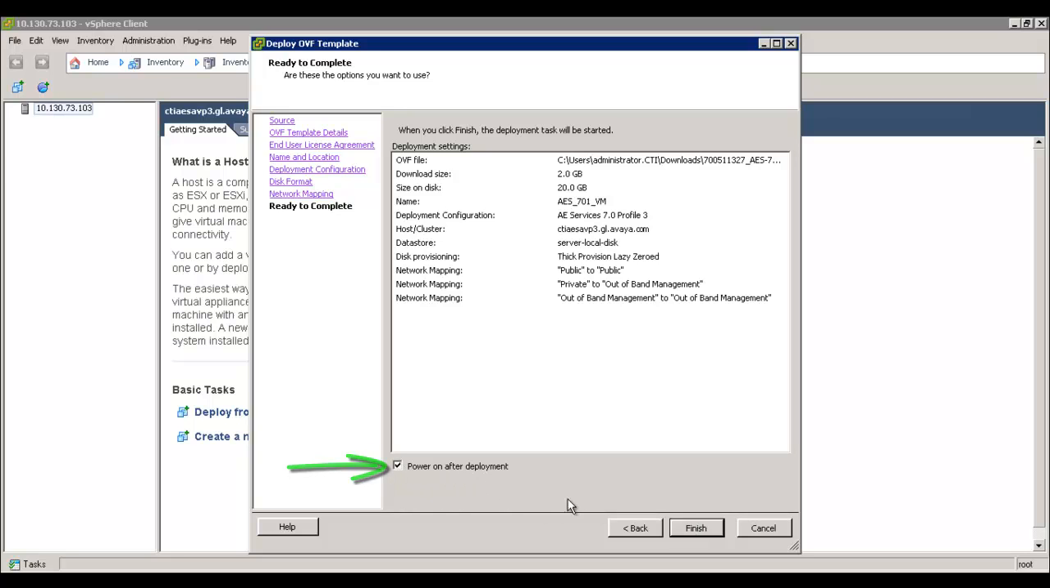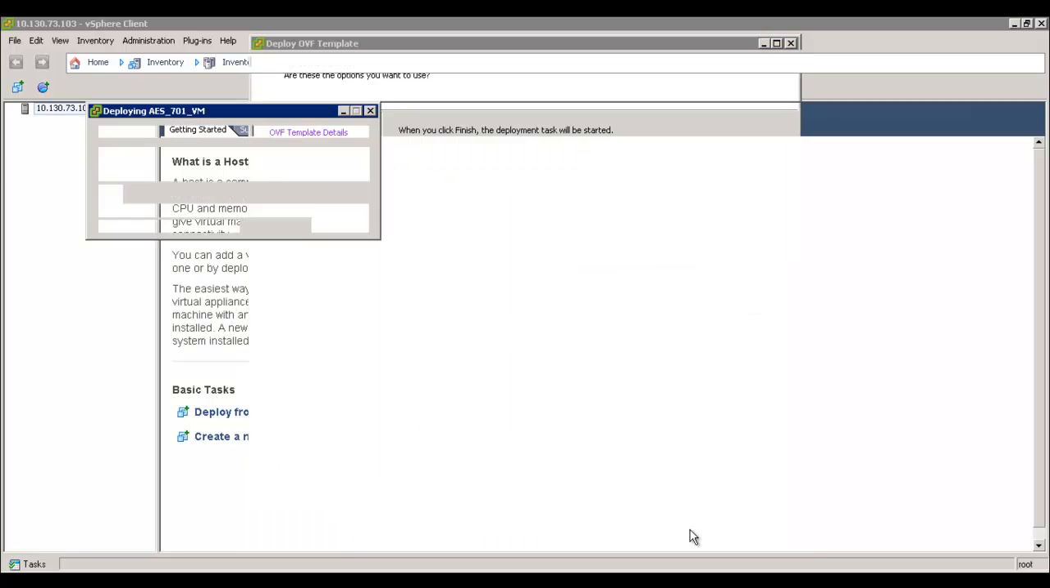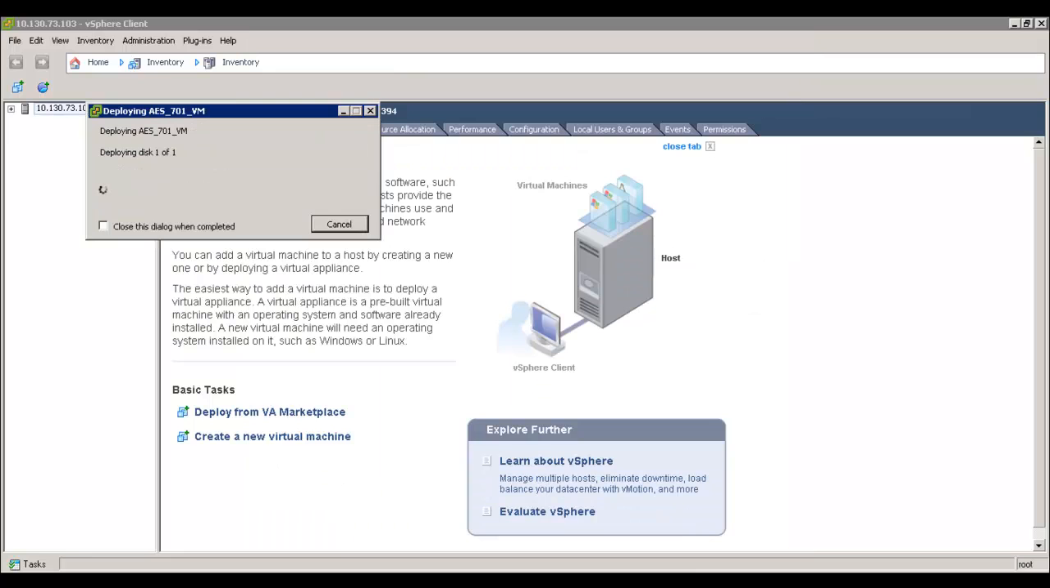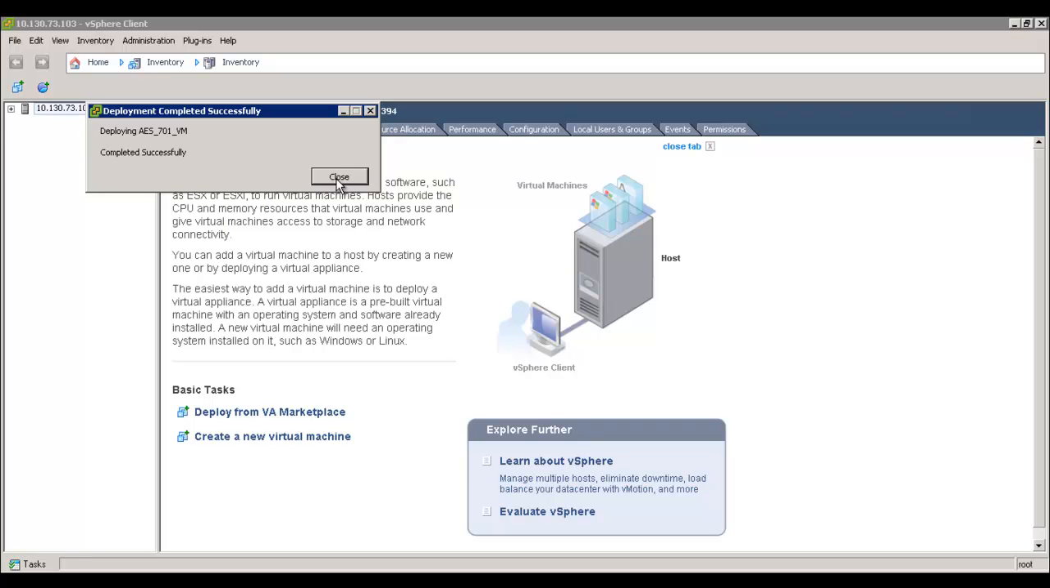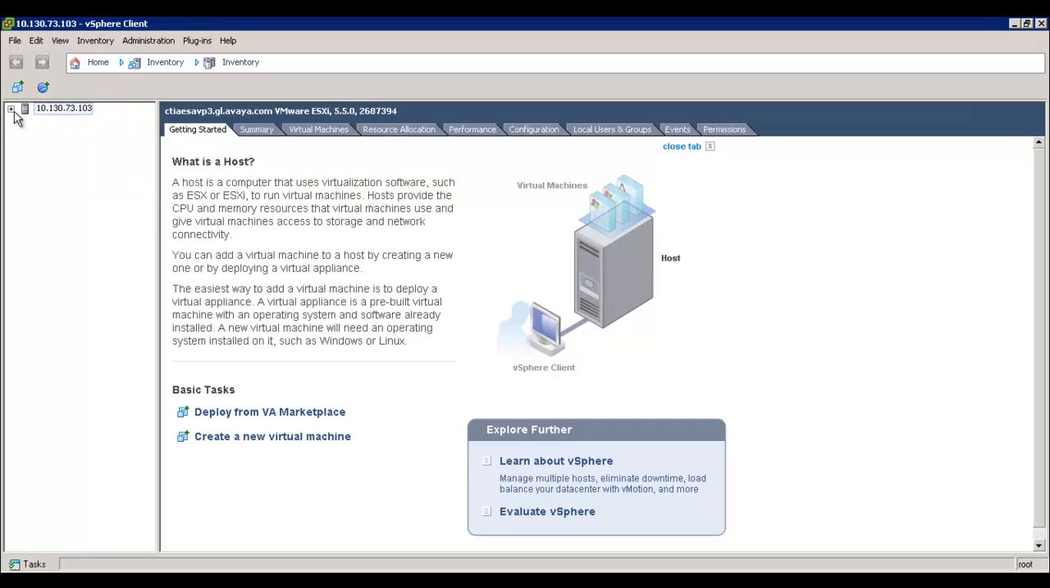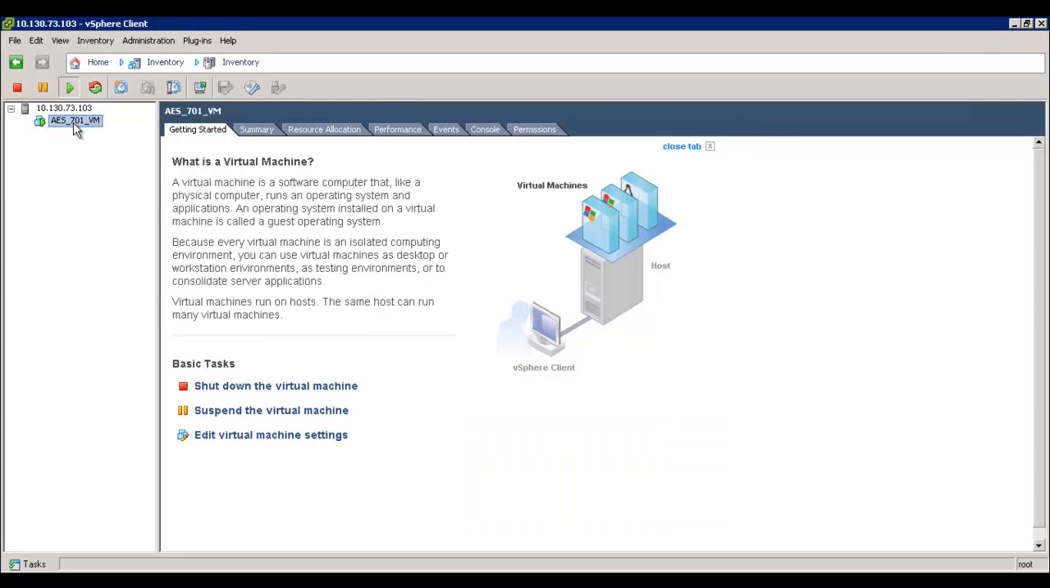In our environment, deployment of the AE Services Release 7.0.1 virtual machine took roughly 3 minutes. Once deployment completed successfully, browse to the new server. Right-click on the server name and choose to open the console to the virtual machine.